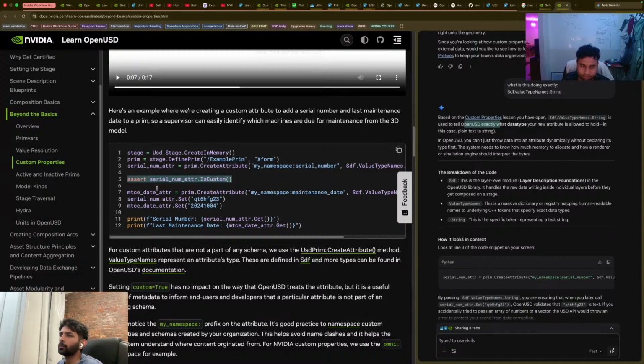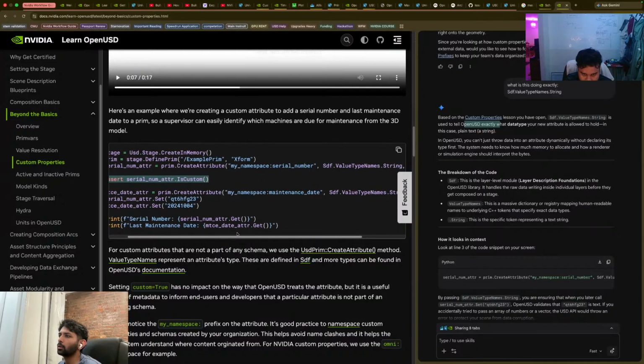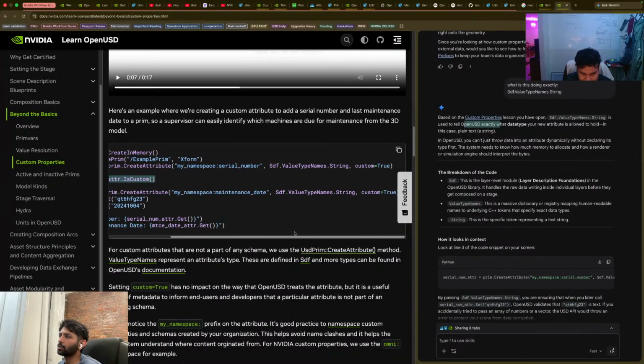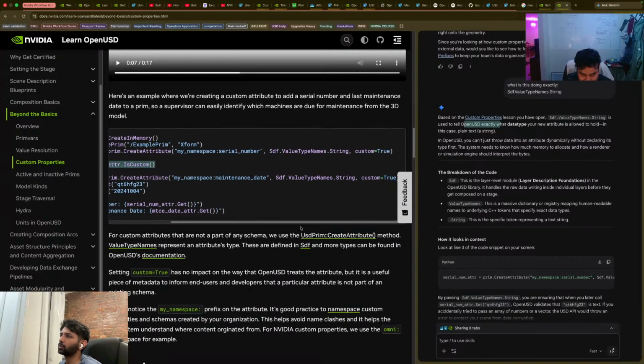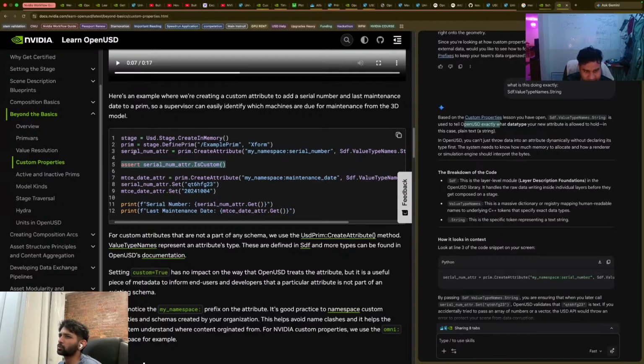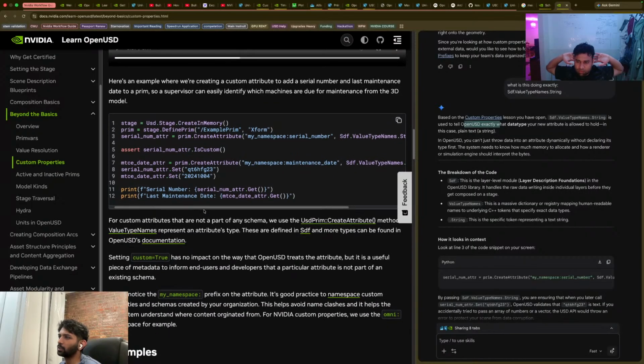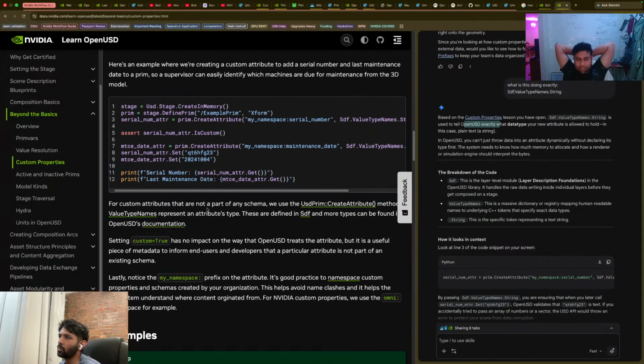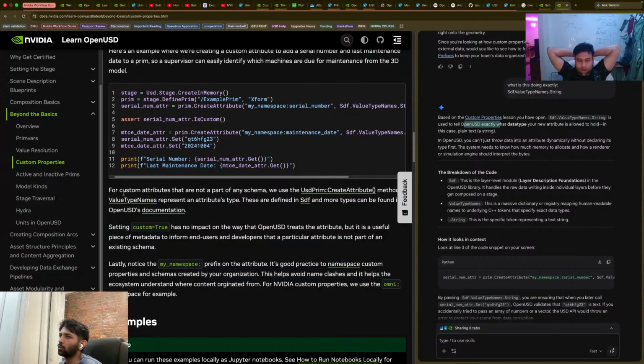And then the maintenance date attribute equals prim.CreateAttribute, my namespace, maintenance date, SdfValueTypeNames.String. So the same thing is happening over here as well. So serial number attribute and maintenance date attribute: we set this and we set that. Okay. Oh, this is easy. They're just printing them. That's pretty simple. If you also go through the next four lines, you will get to know.